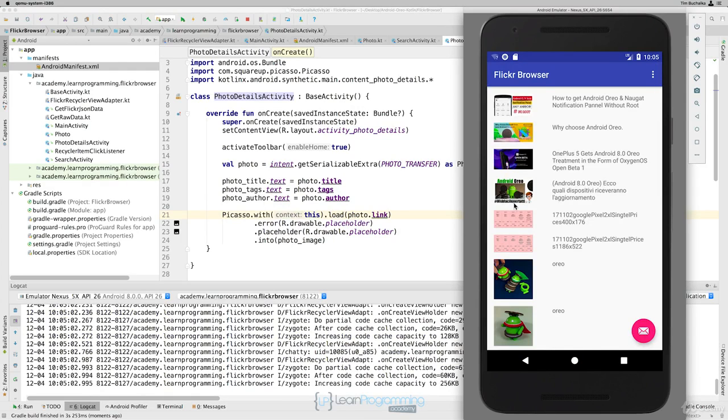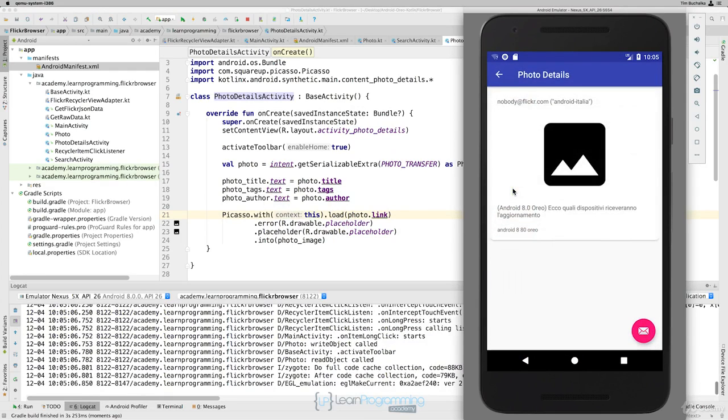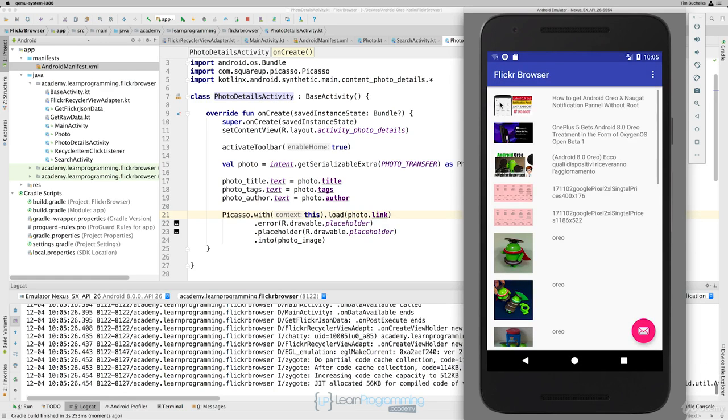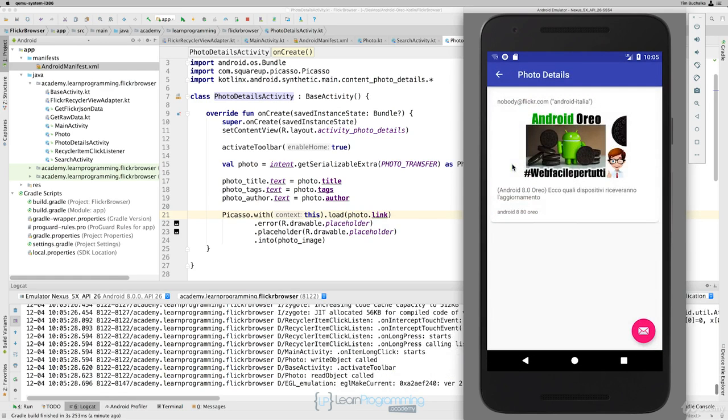Okay, we'll try long tapping an image. And you notice that there was a short delay while Picasso downloaded the image the first time. And that's why we've specified a placeholder image. It's displayed when the real image is downloaded. If we go back and choose the same image again, notice how it's instant this time. That's because Picasso is loading it from a local cache.